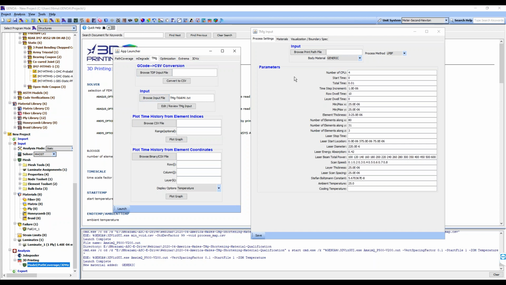And also, let's take a look at the input parameters on the right side. This is the TMG input panel. We have process settings, materials, as well as visualization and boundary specification. In the first tab, we have process settings. These are the process parameters for different processes.